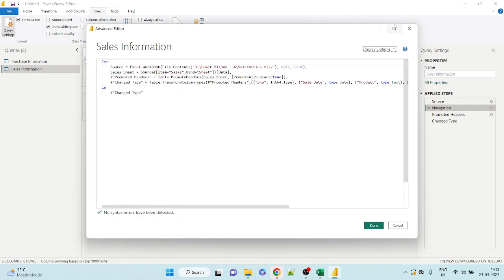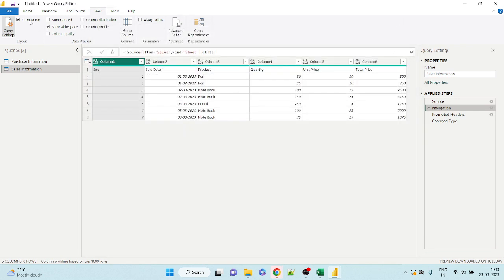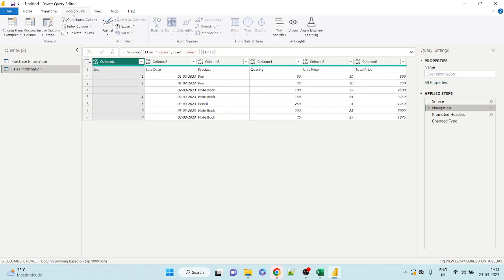Open advanced editor, you can see the entire section. If you don't want the formula bar, deselect that. If you need any new column added, go to Add Column. And the split related action we have already seen.